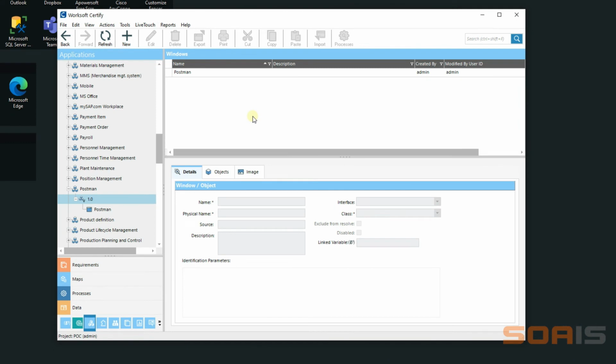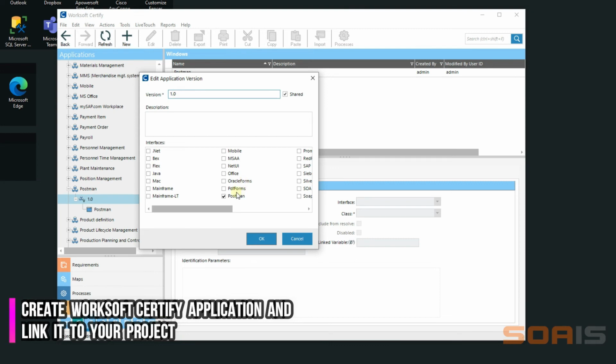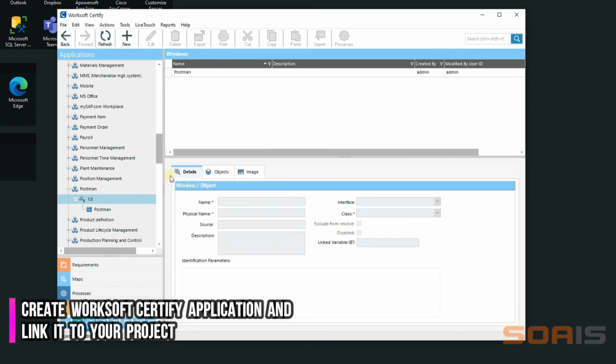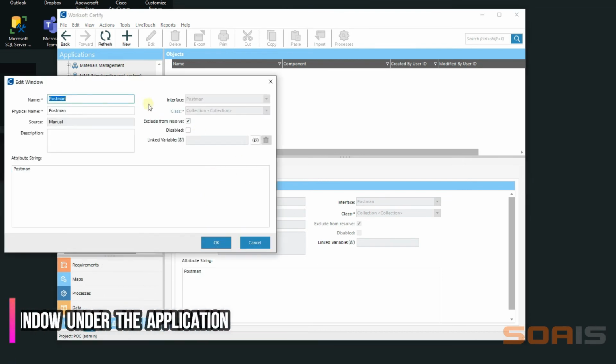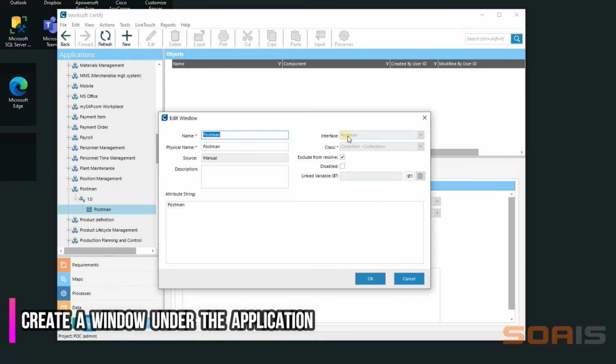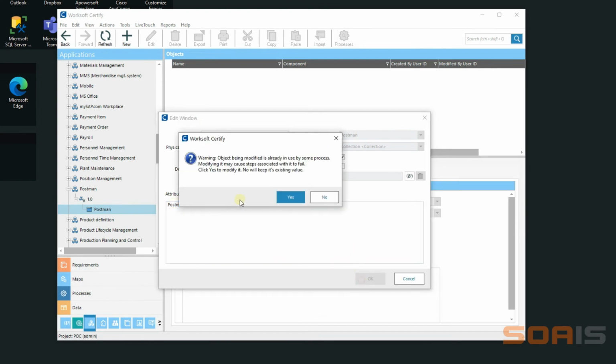Okay, so now that we have a working sample test case in Postman with variables, now let's move to Worksoft Certify. Okay, so now in Worksoft Certify, the first thing that you have to do is create an application of interface Postman. So in my case, I've already created an application called Postman with version 1.0, and you can see the Postman interface is checked. So once you have created this, create a window, and the window is going to be of the interface type Postman, and the class is collection. You only have one. The name can be anything. So in my case, I've given Postman for the name, physical name, and attribute string, and click OK.